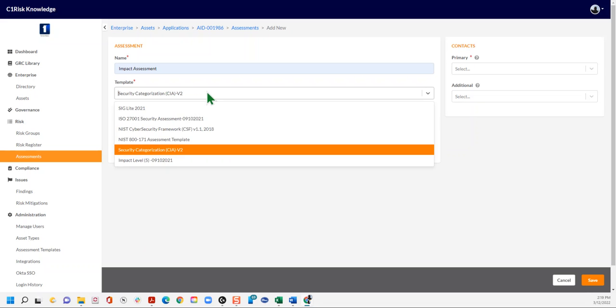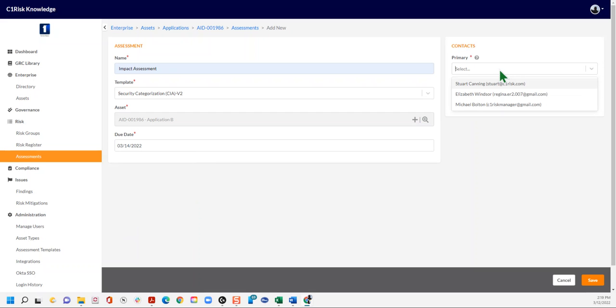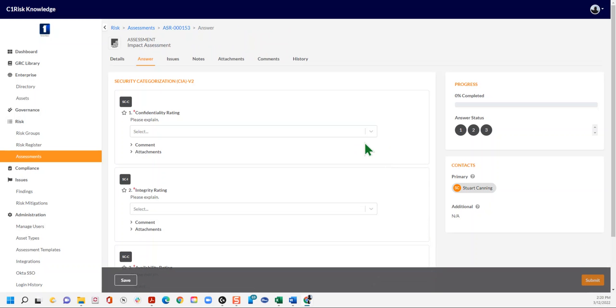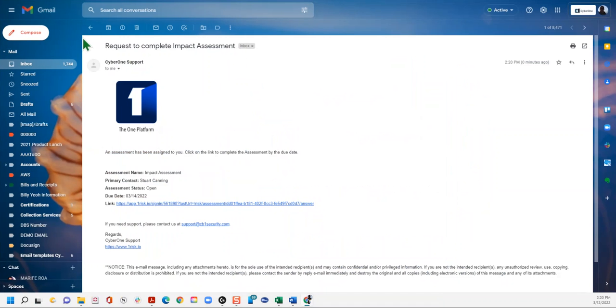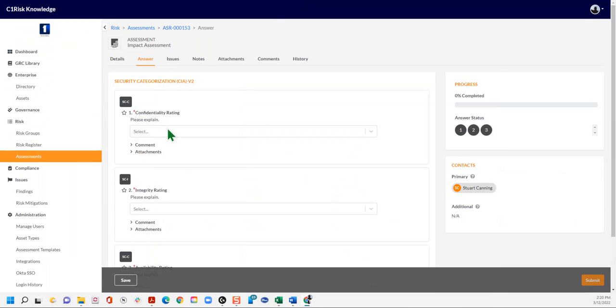As you can see, I've selected the assessment template here. I'm going to put in a due date, and select my asset owner, who I know is actually me, of course. Then I'll click save. Now, this assessment would kick off a notification to the asset owner that they have to do this impact assessment. That notification looks like this. It tells the owner that an assessment has been assigned to them, asks them to log back in, and it'll take them to this assessment page that we're looking at right here.